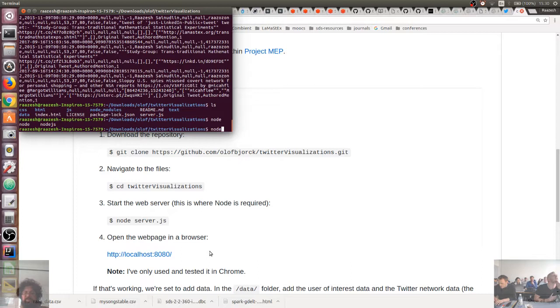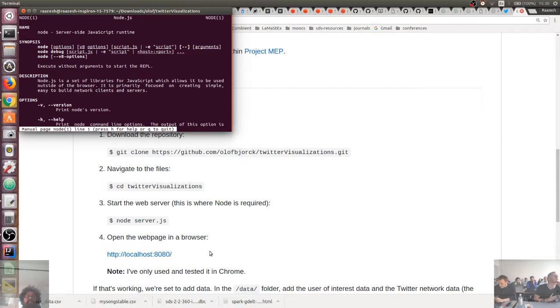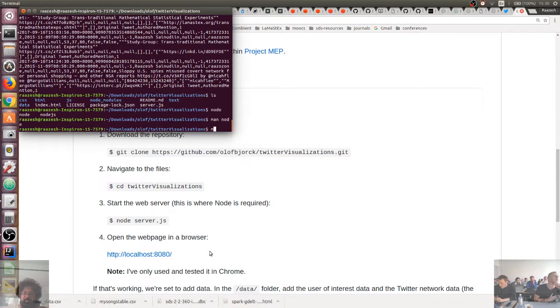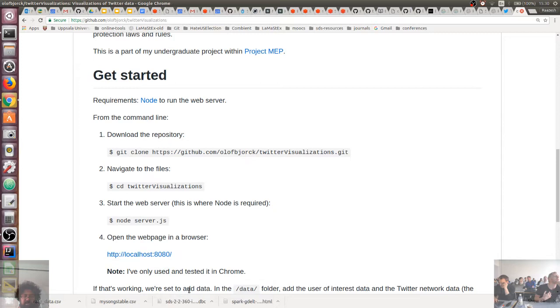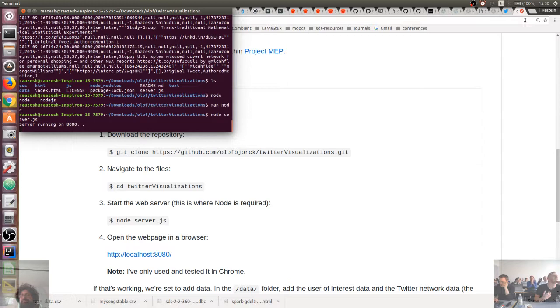So this is to set up a server-side JavaScript runtime. And so we're going to do node server and what? Go back. It's server.js. Oh, it's the file here. Yeah. Enter. You shouldn't be in the data folder, though. I am upstairs. Okay. And then I want to copy this localhost thingy. Okay, so server is running on 8080. Scary.